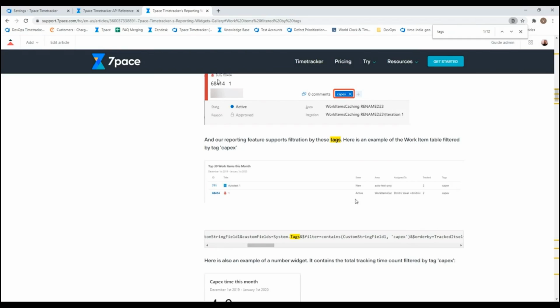This is how we knew how to create this query. So there's a lot of helpful queries that you can use here in the widgets gallery. If you can find something, usually it will be here in the widgets gallery. So let's go back.